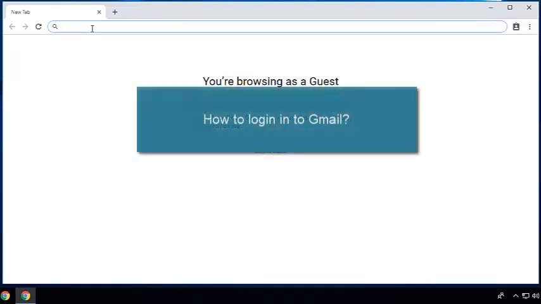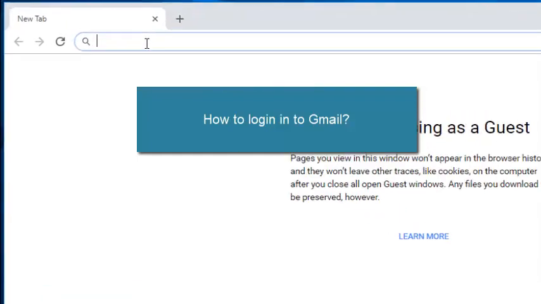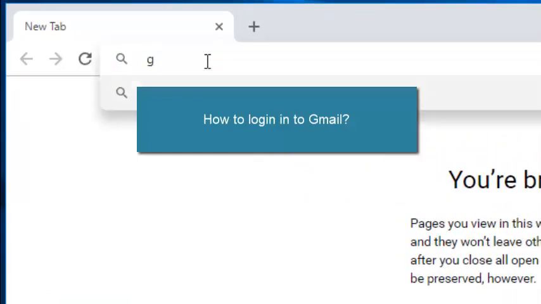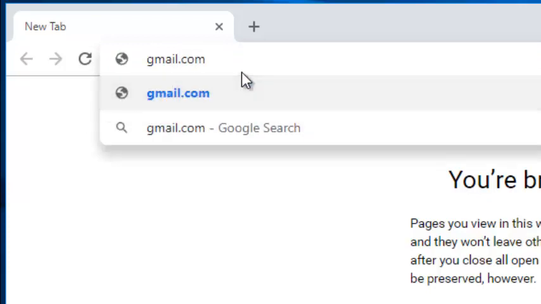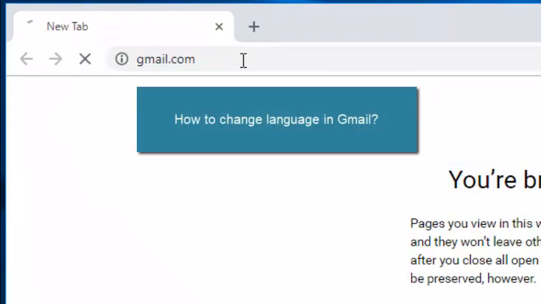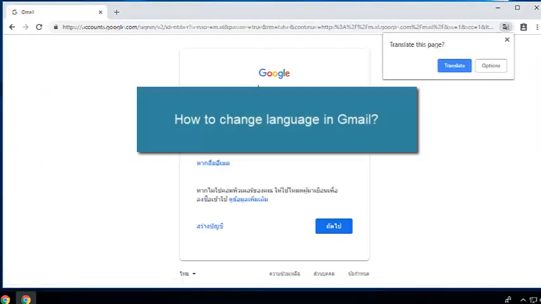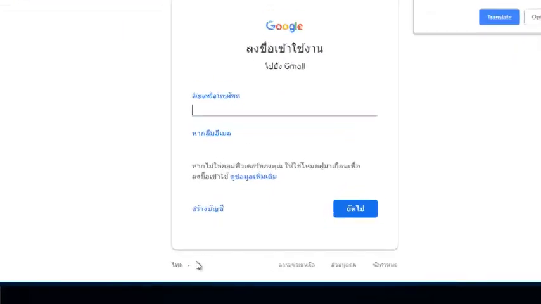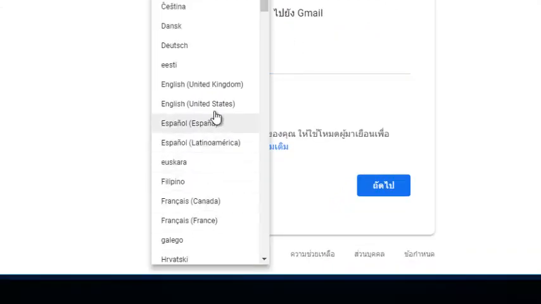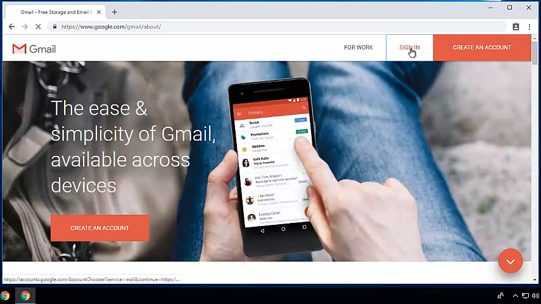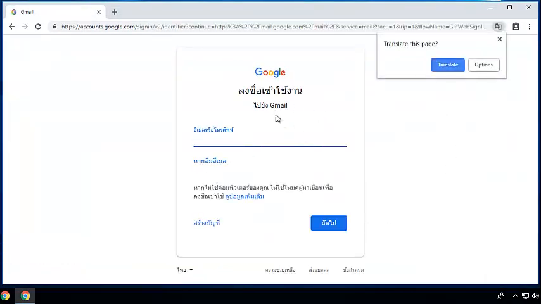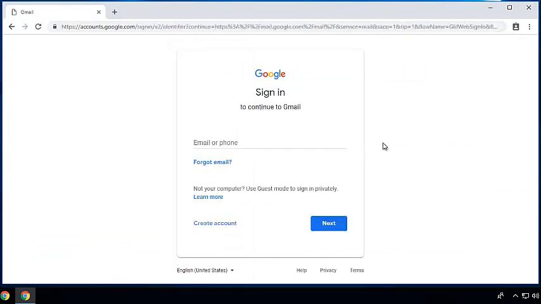So this is the URL or address bar or search bar. So you will type here gmail.com. Check the spelling. If it's good, you press enter key. Now if you have a different language, you can go here, click and click United English, and then sign in, or again for the language you can click translate, but I prefer to do it over here.